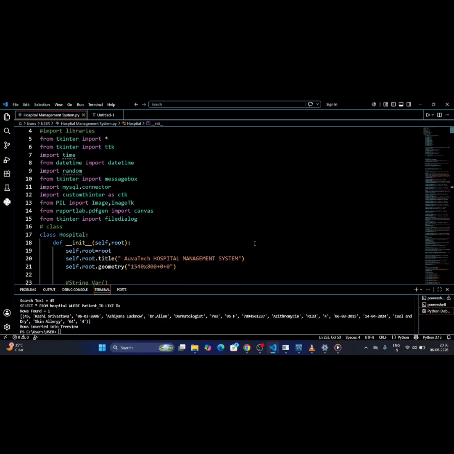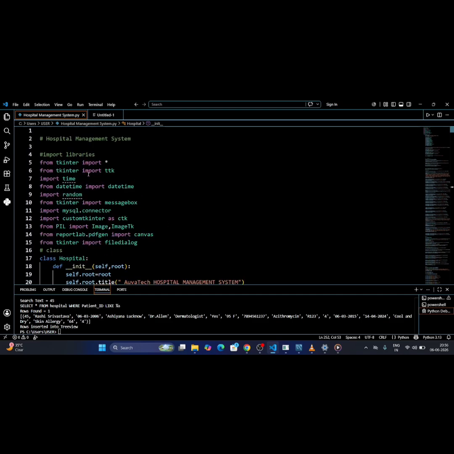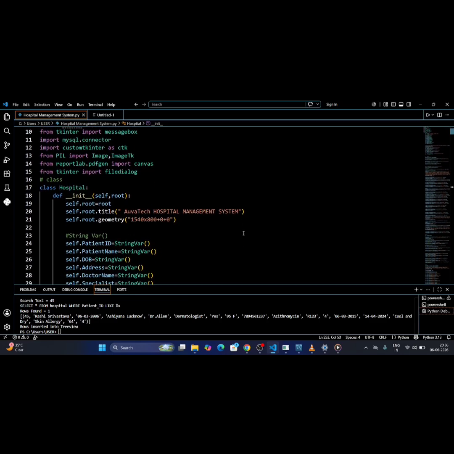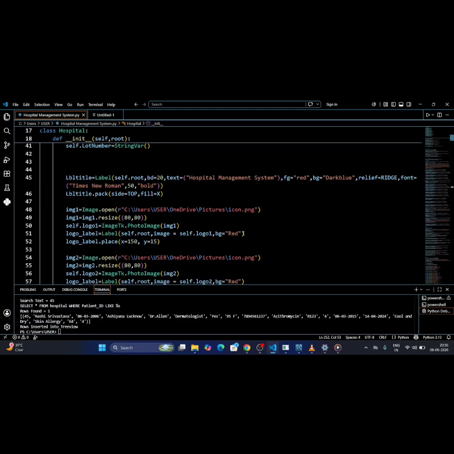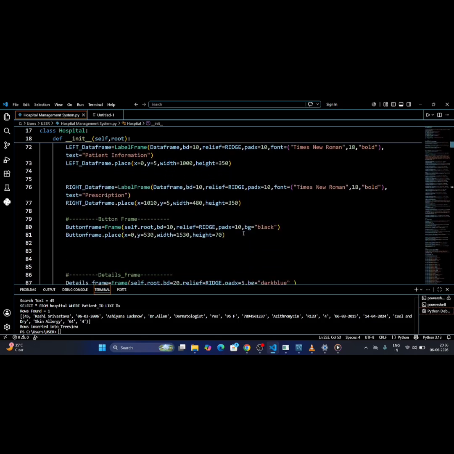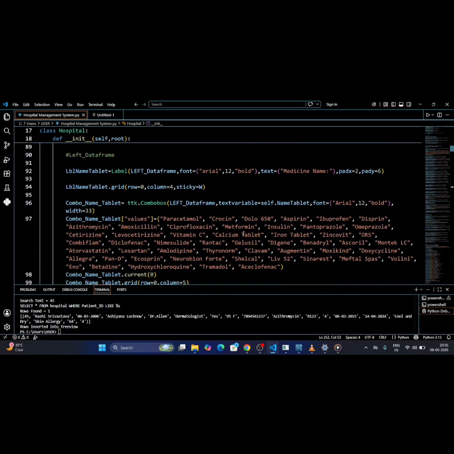Today I am excited to present my project titled Our Tech Hospital Management System, which is a hospital management system developed using Python and MySQL. Our Tech Hospital is a desktop-based application designed to manage hospital operations in a more efficient and organized way. It aims to reduce the manual work and improve the accuracy and speed of patient data handling.